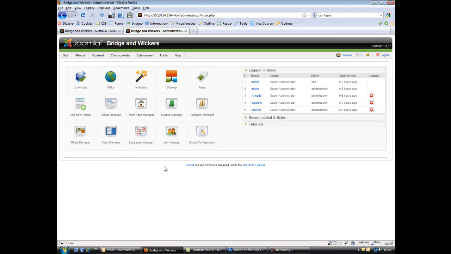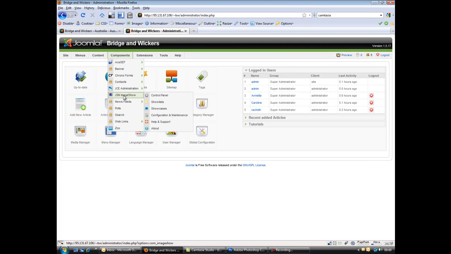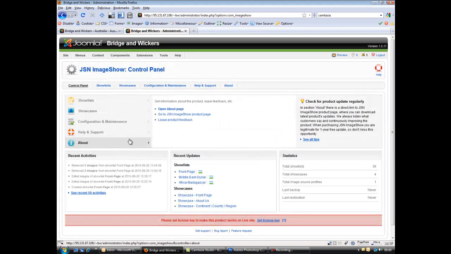and the component which is responsible for these slideshows is called JSN Image Show. A pretty powerful component, it allows you to do a lot of things, but really I think all you should be concerned about are 2 elements of it: show lists and showcases. If we click on JSN Image Show, this is essentially the control panel, which gives you information about recent activities, so recently added galleries, recent updates to those particular galleries, and a few statistics. There are 2 parts you should be concerned about, one called show list and one called showcase.